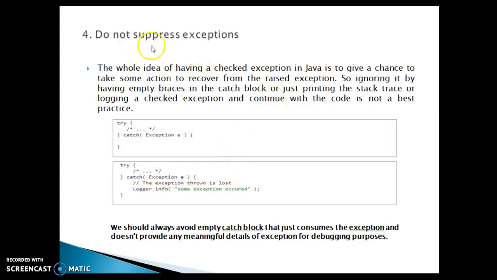Hello friends, in the previous video tutorial we talked about a few best practices for exception handling in Java. In this video tutorial we will continue with the same. So, we will see the next few best practices with respect to exception handling in Java. The next best practice says we do not suppress exceptions.